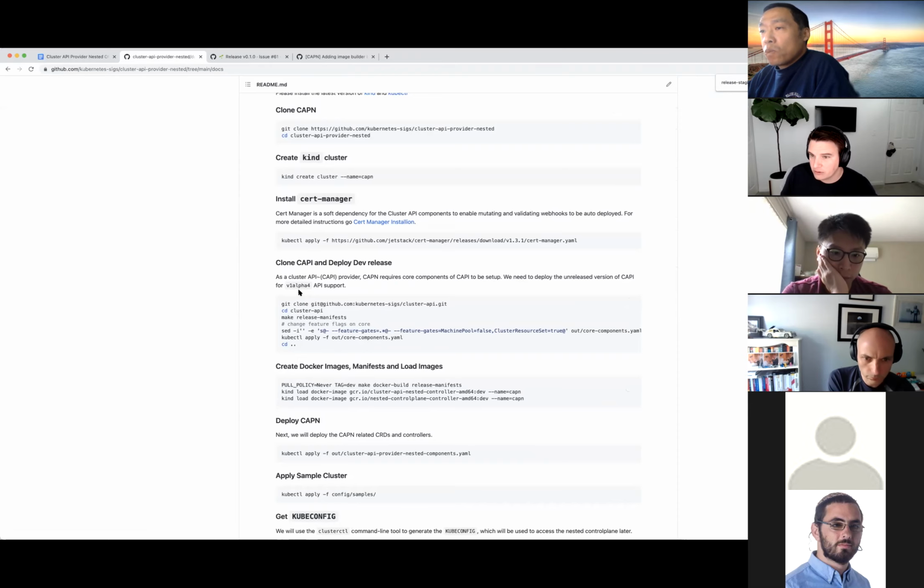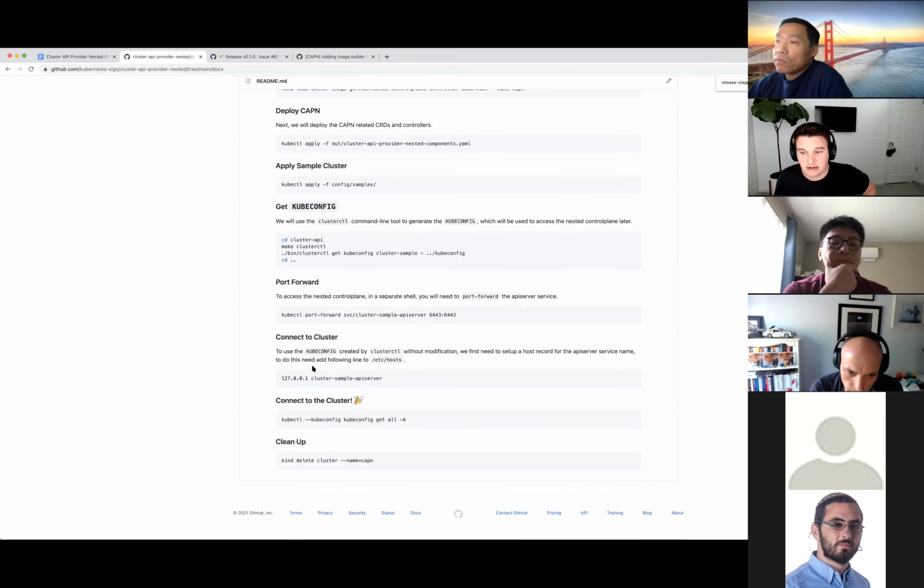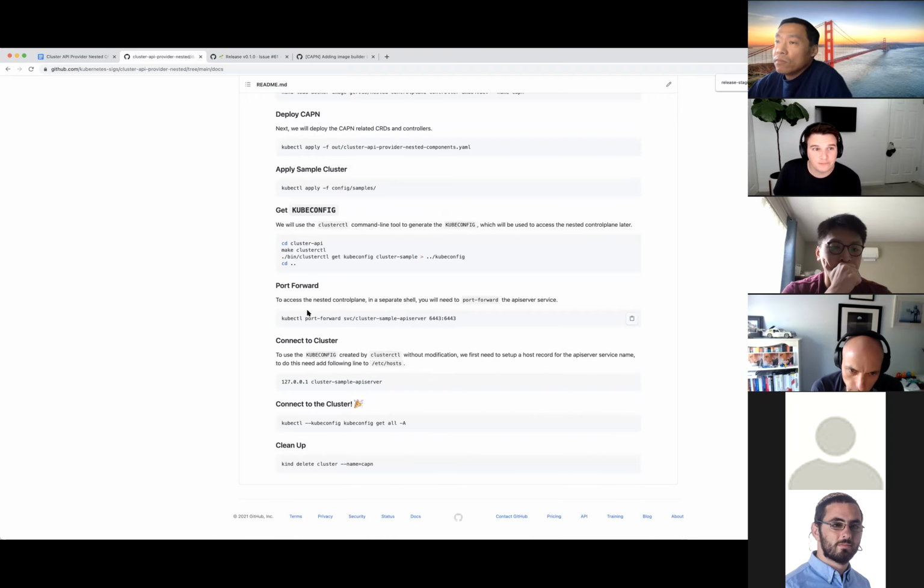So if you go through this flow, this is CAPI. This is creating the Docker images and manifest for ours. So if you just run docker build and then run release-manifest, you'll have that image locally that you can then build with. And then from there you could just load it into a kind cluster like we're doing here, and then you could test this. You can test the entire flow out using this doc as well, for a developer.